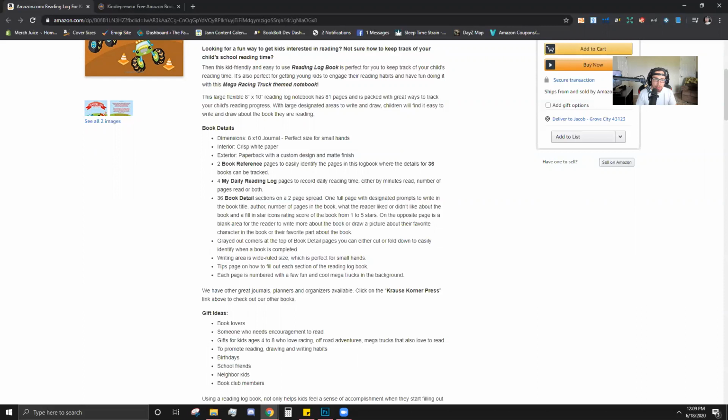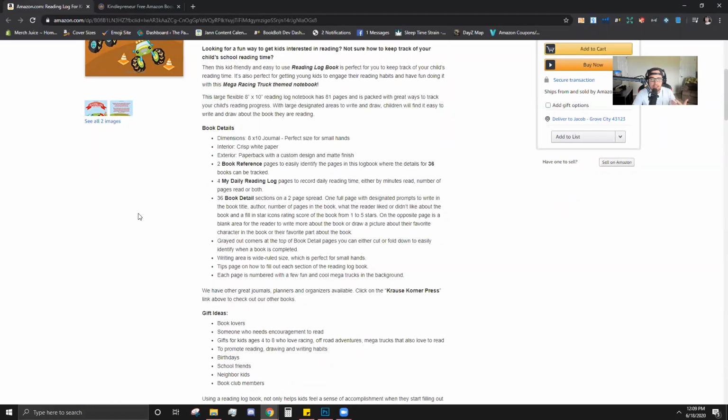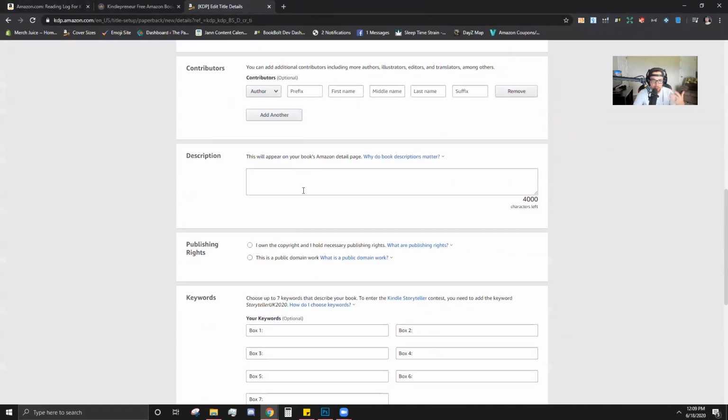So a book like this here, this description looks great. It has an opening statement up top. It gives you your bullet points with book details, gift ideas, and then kind of a closing statement here. So how do you create a description like this? Because on KDP, if we scroll over here, you can see there's just a description box. And there's no bold options or no header options or anything along those lines.